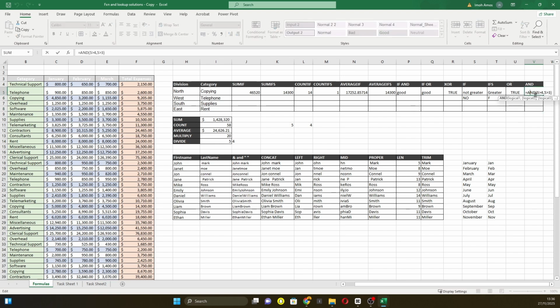For example, we have AND: is 5 greater than 4, and 5 greater than 3? It says yes, 5 is greater than 4 and 5 is greater than 3, so it returns true. If I had 5 is less than 4 here, it will return false because 5 is not less than 4. So AND means the two of them must always be right for it to return true. OR means any of them can be right for it to return true. We'll see how we'll use this in future.